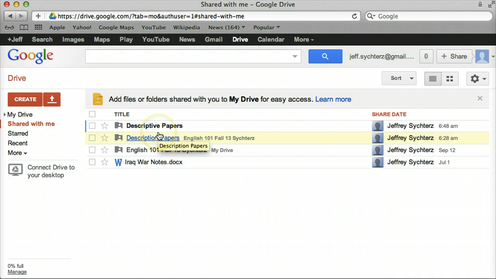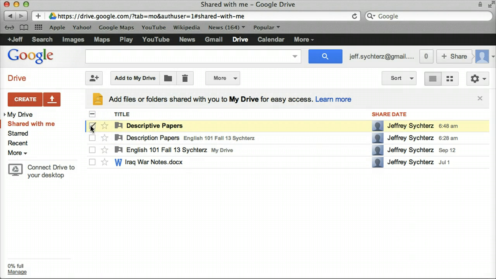Now I can see what's in there, but in order for me to add things to it, I'm going to have to add this folder to my drive. To do so, select the folder. And notice I put a check mark into the box next to the name. That has opened up some options toward the top. One of those is Add to my drive. If I select Add to my drive, this folder, Descriptive Papers, has been added to my drive. I can now add papers to it and see papers that are in there.